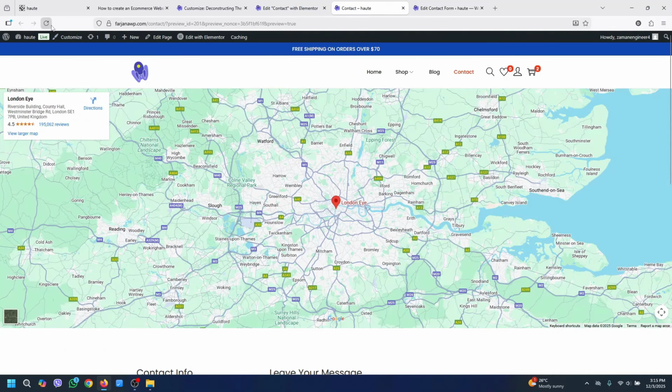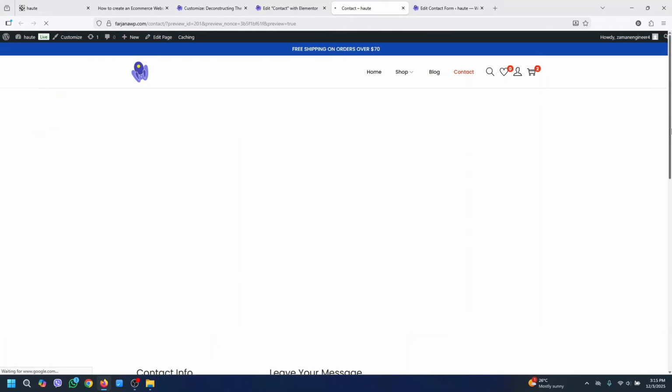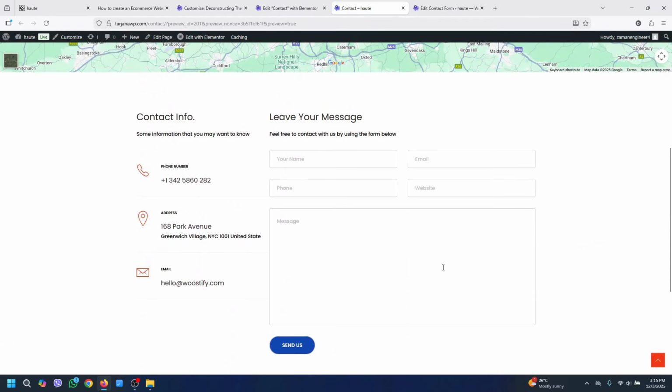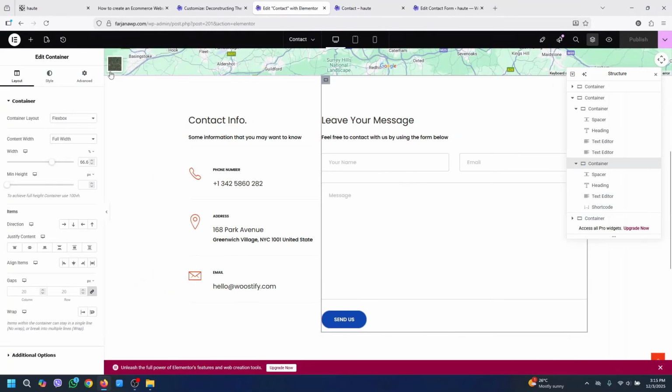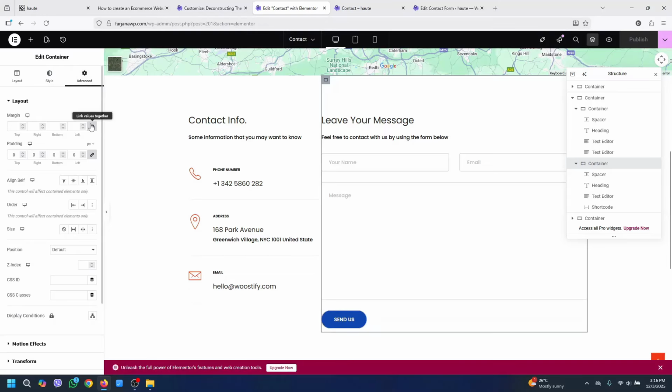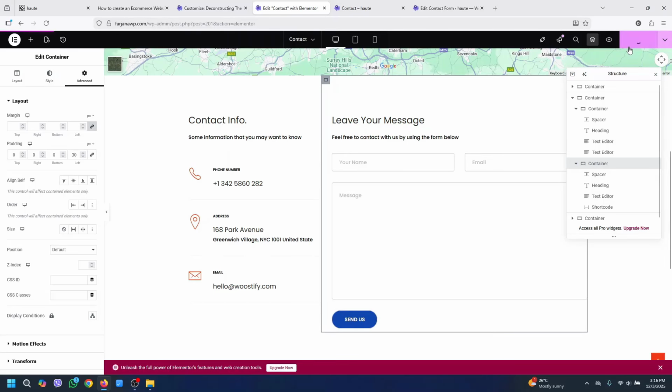Now if I refresh this page, in the bottom area we can see the phone and website field is added. Also we can see there is no spacing between this contact and form. So from builder and right side, from advanced, we can add some padding on the left, unlink, and set left side to 30, and save it.